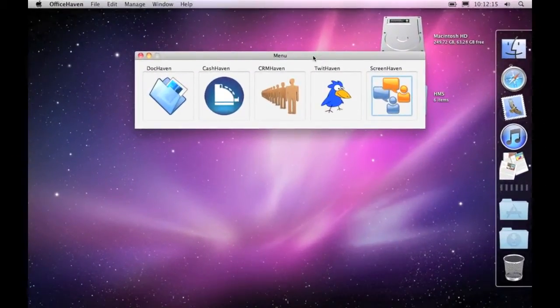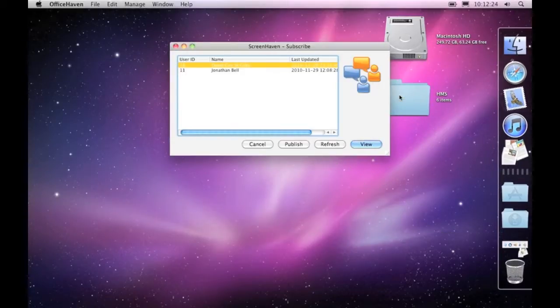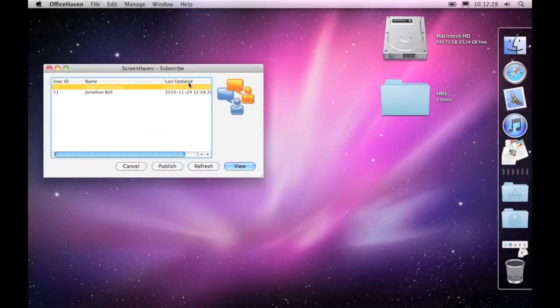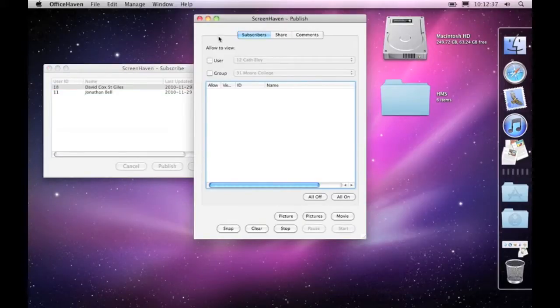In this session we're going to have a look at how you might pause the sharing of your screen within ScreenHaven. Okay, so I'll click on ScreenHaven to open it up, and even though we're not going to be doing the subscribe, we'll keep that window open and click on the publish button down below here. And you'll have seen in previous videos that to publish we need to click on a particular group to say who can access our screen.